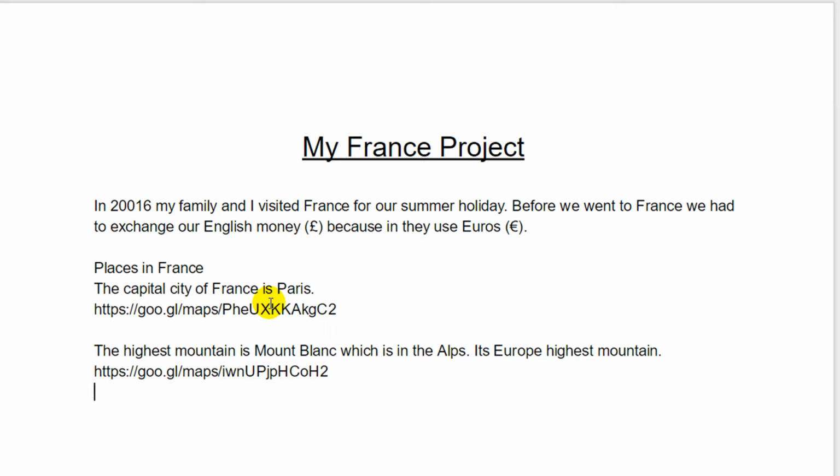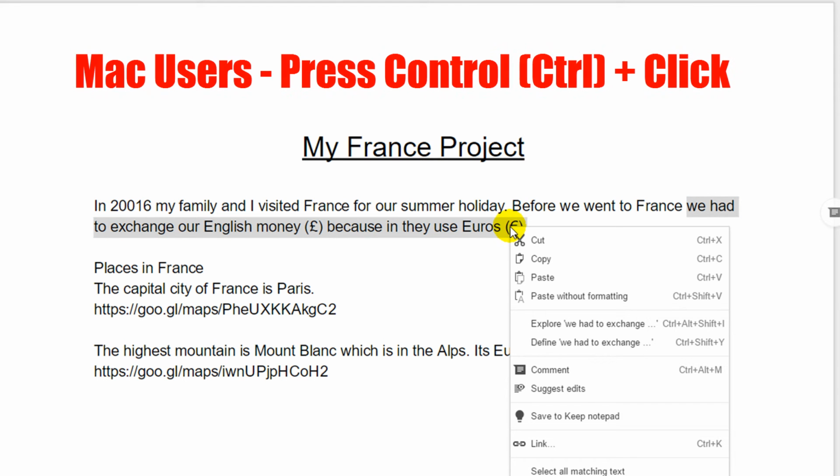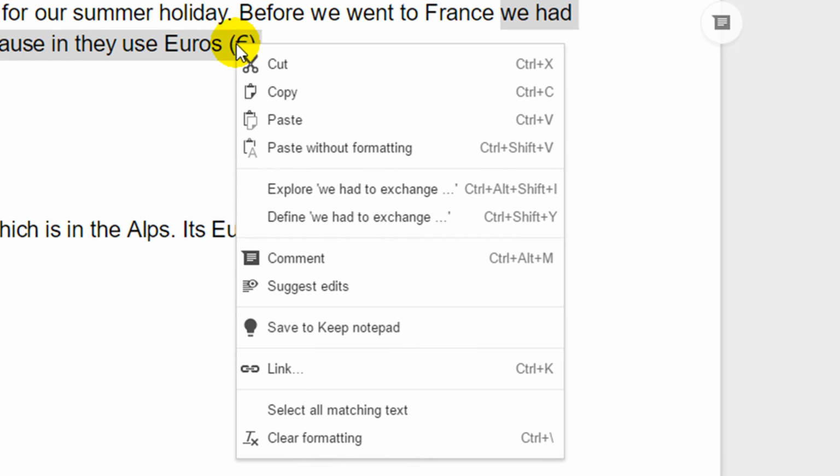Firstly, you need to highlight your chosen text. Select the text by left-clicking, holding the button down, and dragging it across your chosen text. Once the text is highlighted, take your finger off the left mouse button. Then, right-click. Mac users will need to hold down the Control key and click. From this drop-down menu, click Save to Keep Notepad.